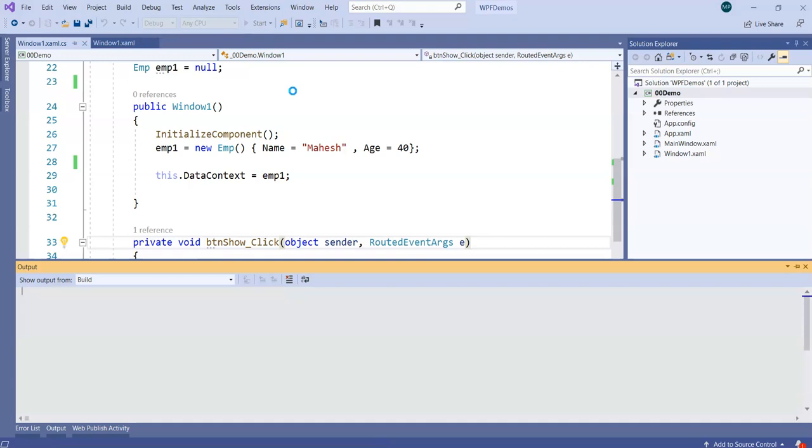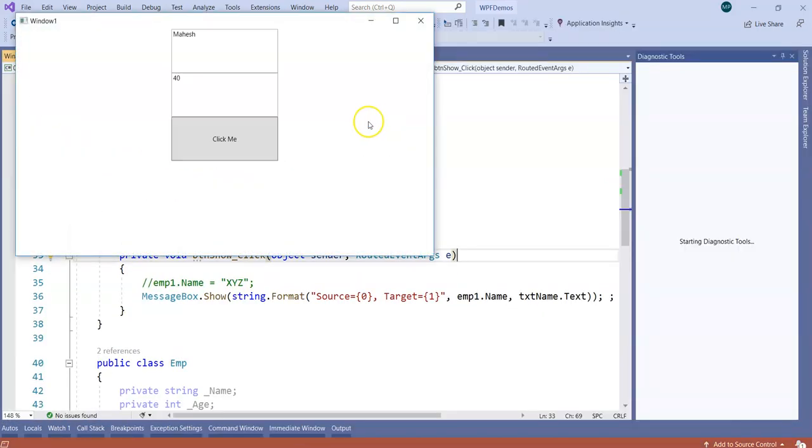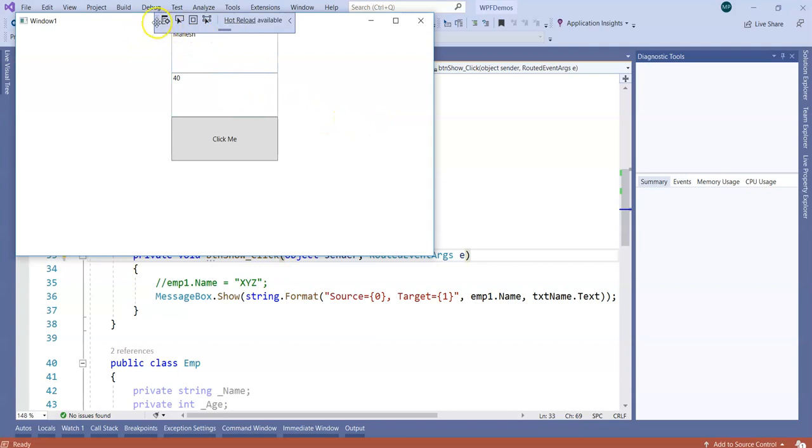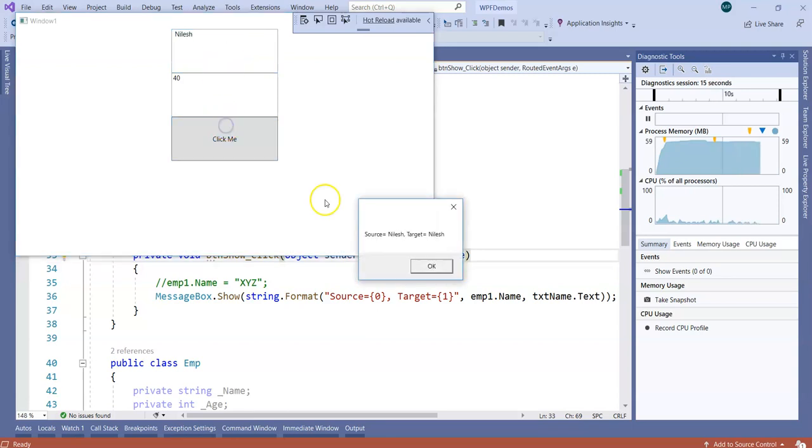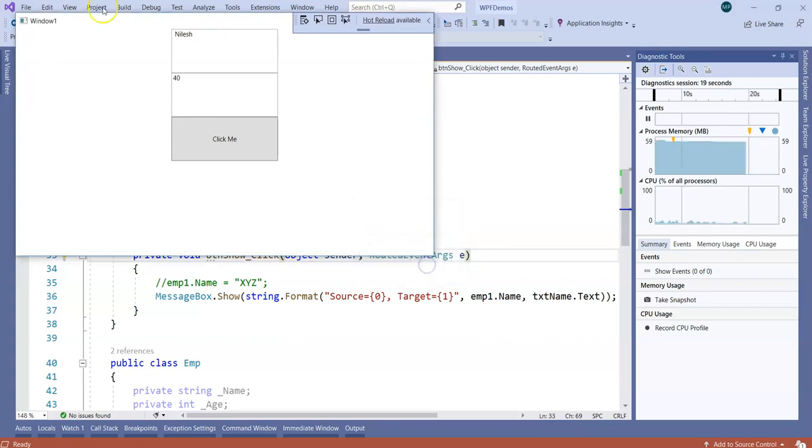and we'll see the same sort of behavior which we saw earlier. It should show me Mahesh and 40 initially, and then if I just click here, it shows Mahesh and Mahesh as source and target. If I change it to Nilesh, and if I click here again, you will find I changed the target just now, but the source also got automatically changed.